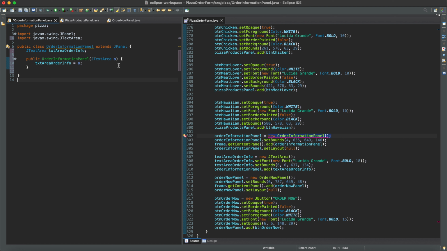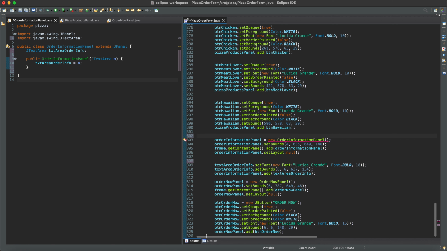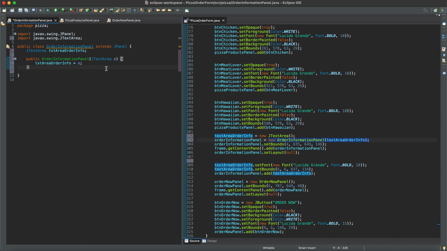So what is inside the parentheses of the constructor? A JText area. And we created that in the main form, which is this one. So again, like what we did earlier, we need to transfer that before the creation of that panel so that we can pass this to the constructor. And now the underline is gone because this constructor call matches the constructor of the class itself. They both have one parameter, one variable inside the parentheses. They must be of the same data type, JText area. And that is for the order information panel.